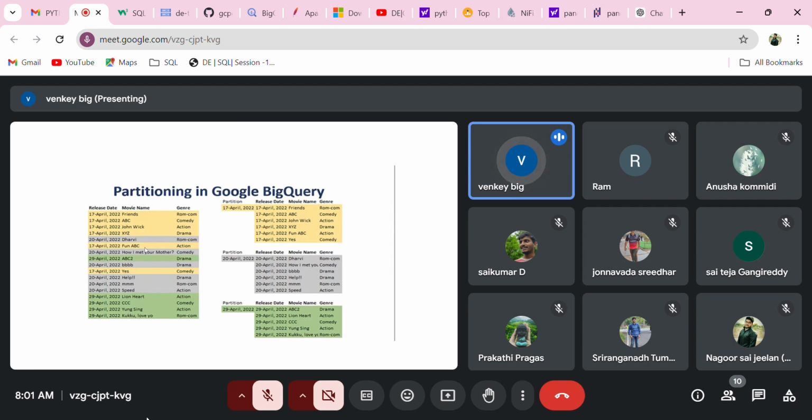Now let us assume you partitioned your table based on the release date. When you tell BigQuery to partition this table, it will take that column reference and partition your data, organizing it in such a way that this is partition 1, this is partition 2, this is partition 3, this is partition 4. It also stores the value: this is partition 1, having the value of 17 April 2022. Then it will make note of all the partitions that are linked to the table.